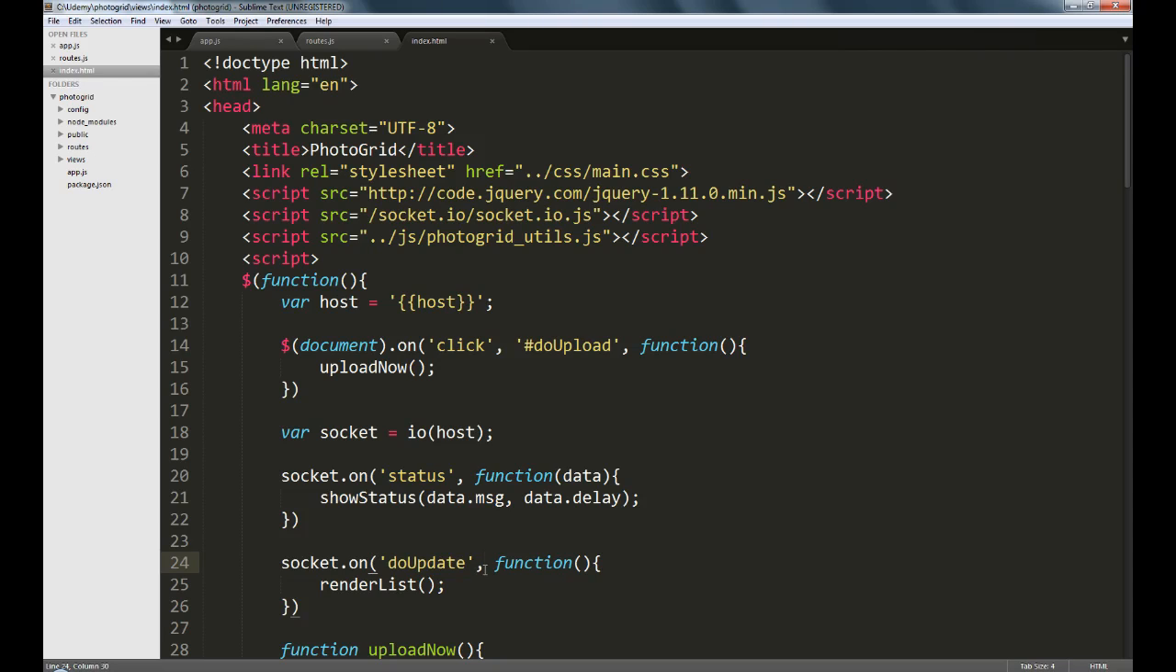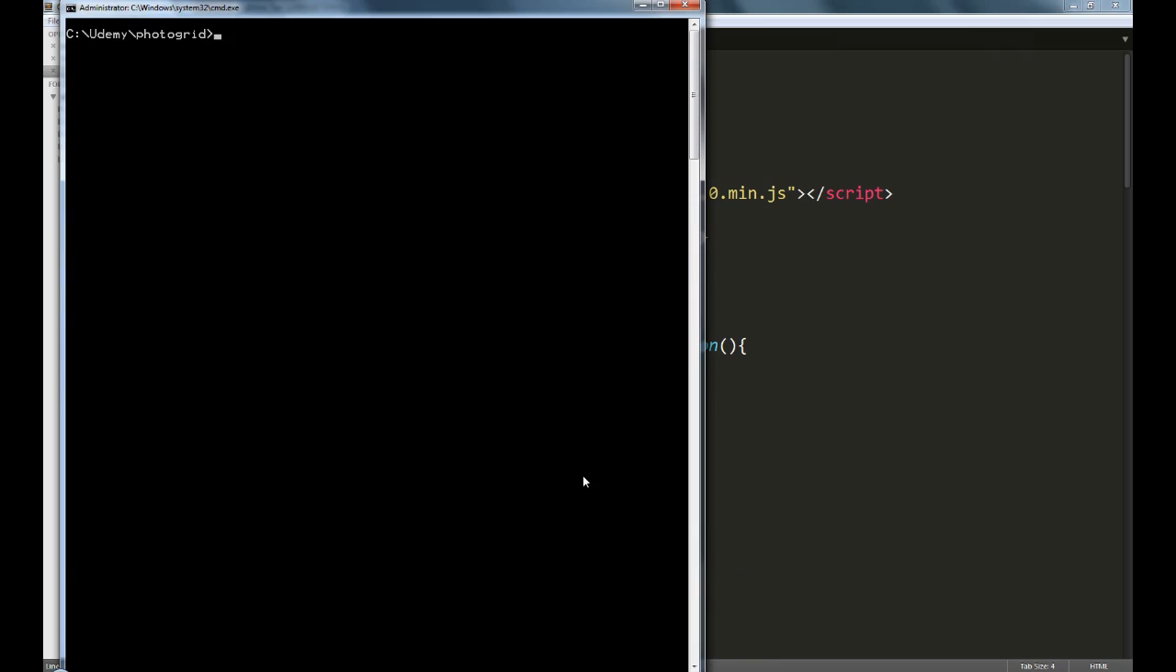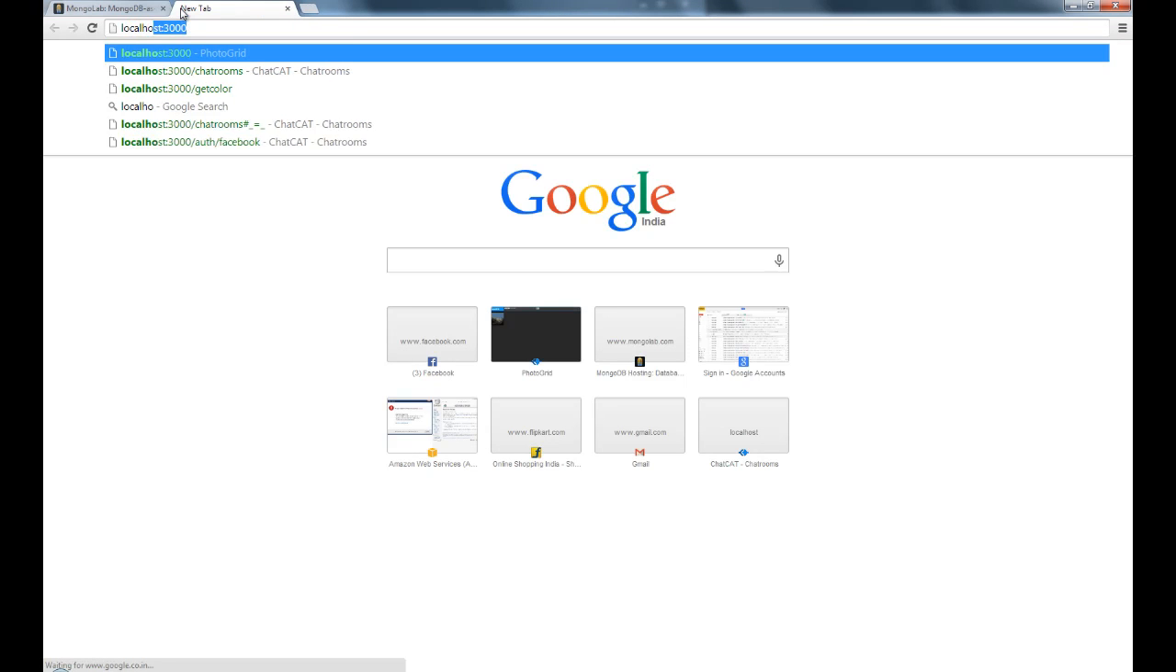Alright, we've been coding this application for a while, but we have not tested it yet. So let's go ahead and test the app and see where we are at this point in time. So I will simply go on the terminal, and I'm already in the folder. I'll type node app.js, and once it's running, let's just go to our browser and simply browse to localhost:3000.